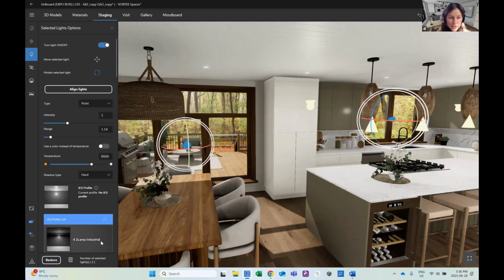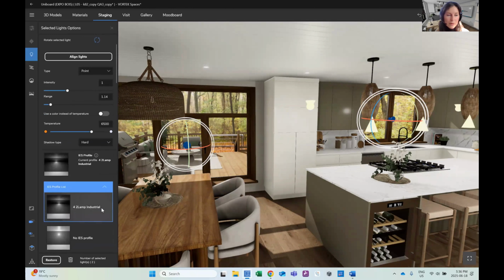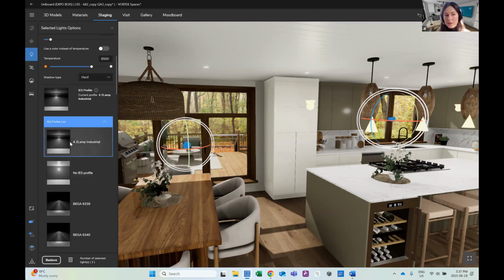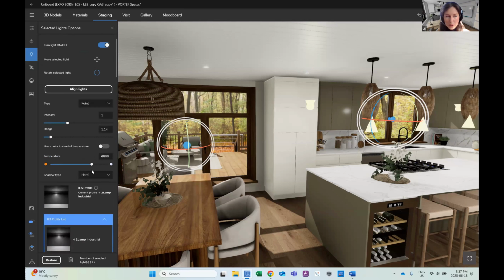But instead, I'm going to change it to this 2-lamp industrial so that we are getting a little bit more of a different profile. So you can see that this almost has that cutoff in the middle. So that's just where the window is. This is the very top of the profile list. If you want to get even more in depth with the profiles, there are a ton of different lighting profiles, but this is the one that I would love to use for windows in particular.